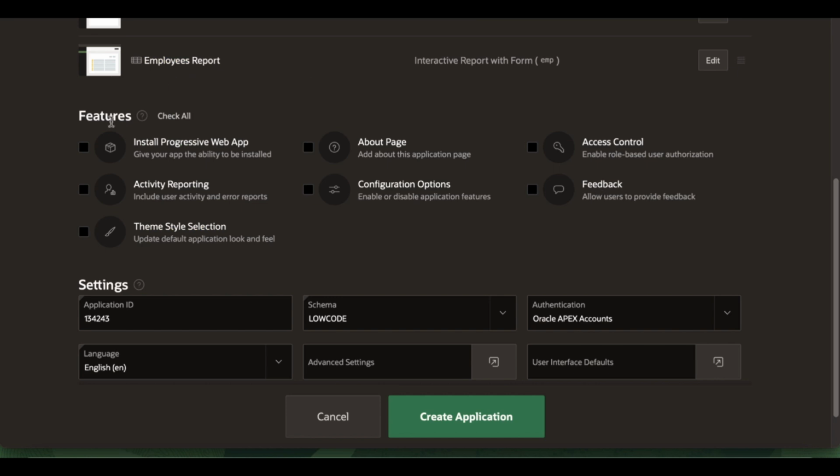Now scrolling down a bit, you see features that you can select to include with your application. Features provide application level functionality and can only be added once per application. You can see the features such as Install Progressive Web App, which gives your application the ability to be installed. There is About page, which adds an About This application page. You also have Access Control, Activity Reporting, Configuration Options, and then Feedback, which allows users to provide feedback. You also have Theme Style Selection feature. Now in this example, let's select all of the features, so let's click Check All.